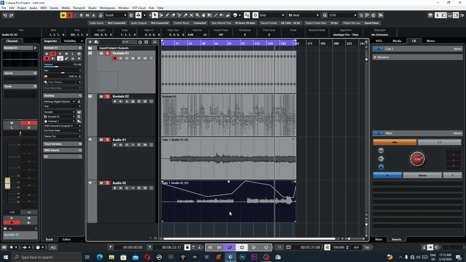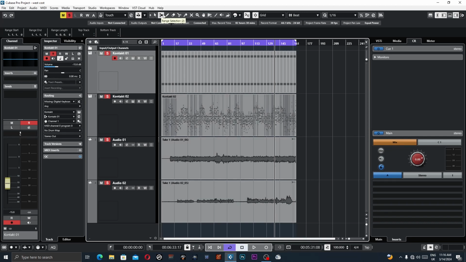So 1 is for the object selection tool, and then number 2 on the keyboard is for the range selection tool, which is this one. Number 3 is for the split tool, and number 4 is for the glue tool, and number 5. And you will see that all these are changing. Number 1, number 2, number 3, and then number 4 is the glue tool, number 5 is the erase tool, number 6 is the zoom tool, number 7 is the mute tool, number 8 is the draw tool, and then number 9 is the play tool.